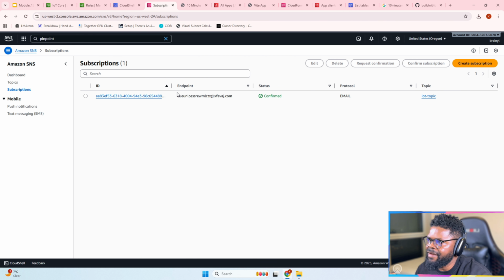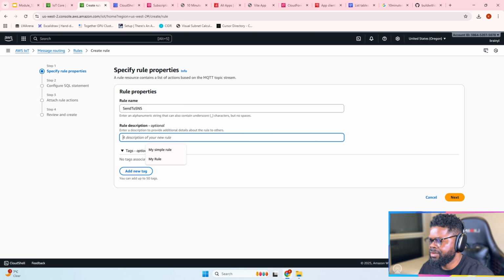Now that we have it there, what we can now do is create a rule. A rule will say, because yeah, it's sending to the sensor, but we know that in AWS you can do more, right? You can take that same IoT device, whatever is coming into it, and in this case, we're just going to create a simple rule. So we're going to say send to SNS, right? That's what we're going to call it. So send sensor info to SNS, okay? And then we're just going to do next.